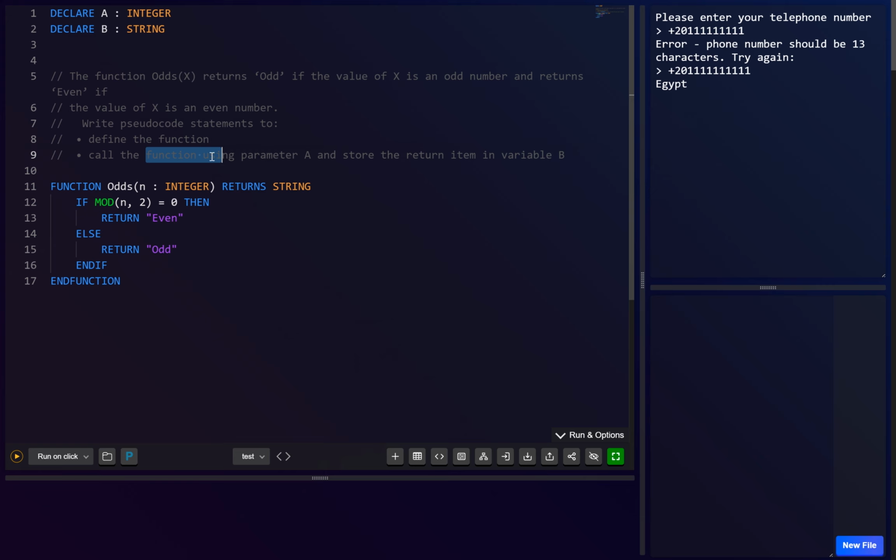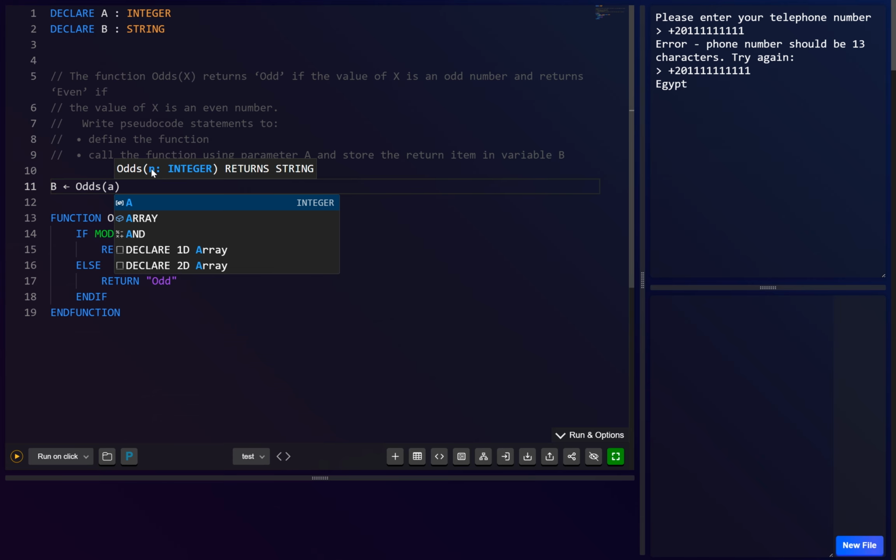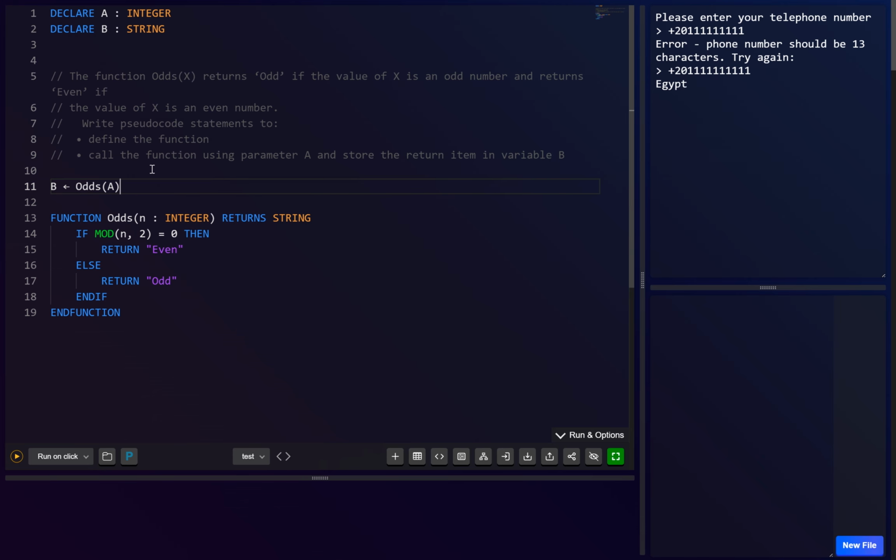Then it says we want to call the function using parameter A and store the returned item in variable B. So let's just do that. We want B, and then we just want odds, and the parameter here is going to be A. Yeah, that should be fine.